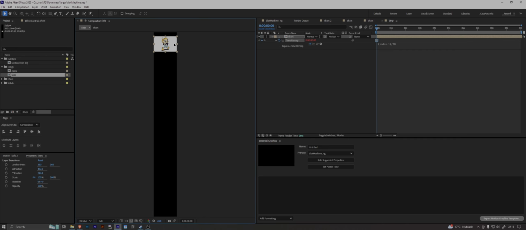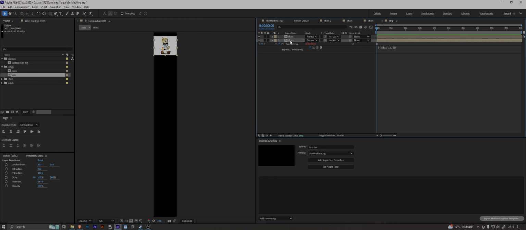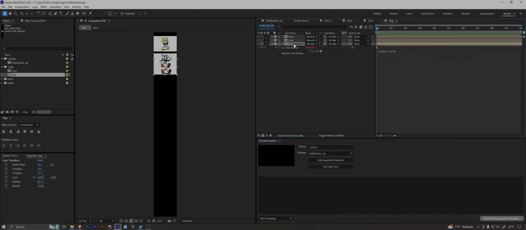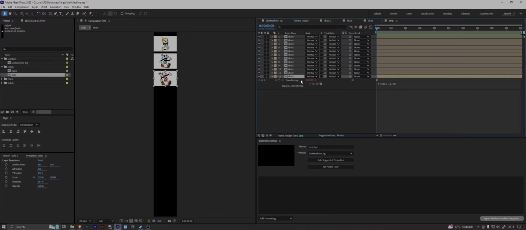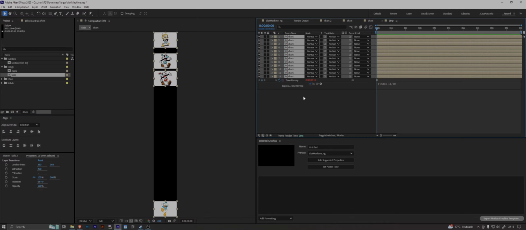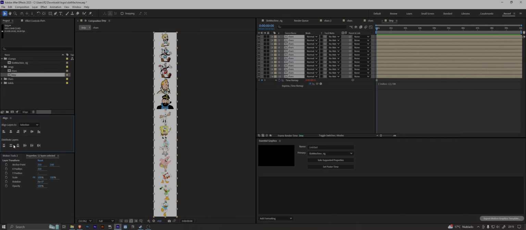The beauty of it is that we can duplicate it. The second one below it is going to be the number 1. Duplicate it again. The one below it is going to be frame number 2. So we are going to do this 12 times. We take the very last one, bring it all the way down, the first one going all the way up, select them all and distribute them. Now we have a strip with every single image.